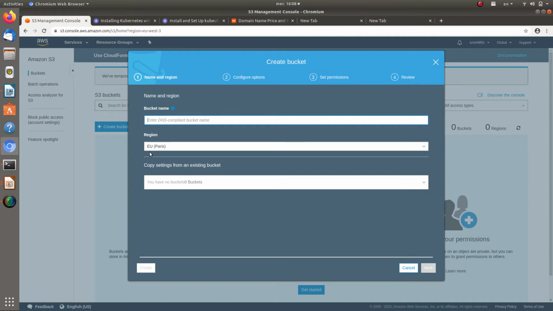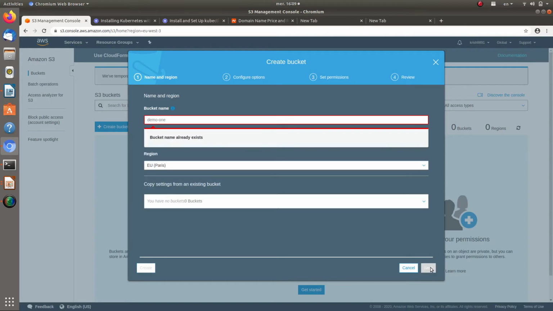For example, we are creating the cluster in EU Paris. In this Paris region, the bucket name should be unique. So I'll try to give demo-1. I don't think this name will be available. Let's hope for the best. Okay, we'll try 01.